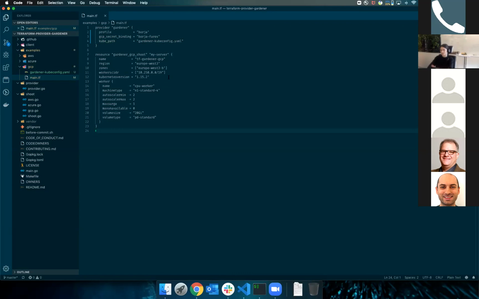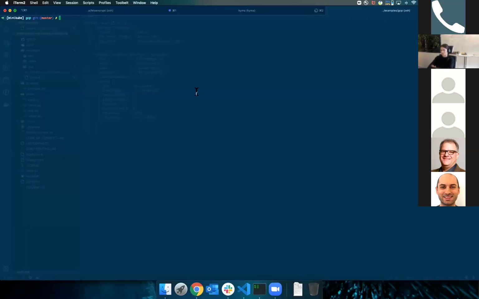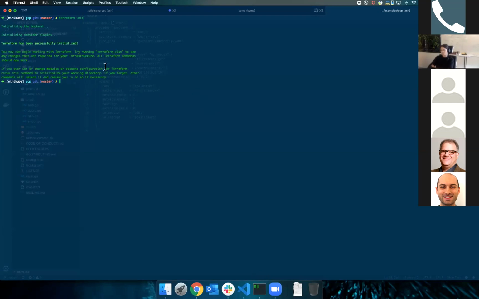And the other resource we have is a Gardener GCP cluster, shoot cluster. Usual specification, name of the cluster, region, some subnetting for Gardener. This is something we will not go into in detail, Kubernetes version, type of machine, and so on. So basically, to run this, the first thing I need to do is to run Terraform init, so it can generate the Terraform files and the state files and check that I have the plugins necessary to run this. Once Terraform init is run, we can see that everything's fine.